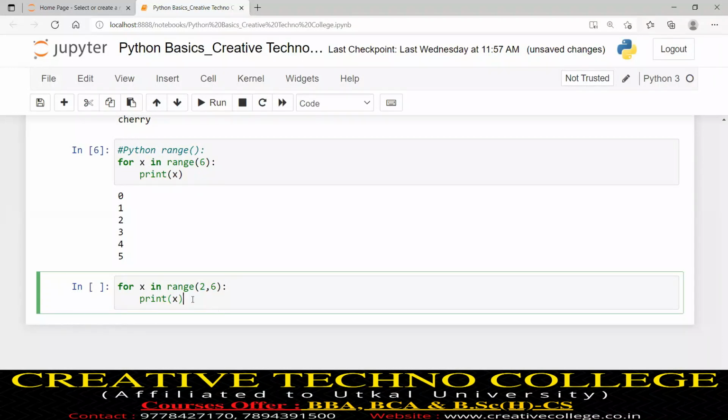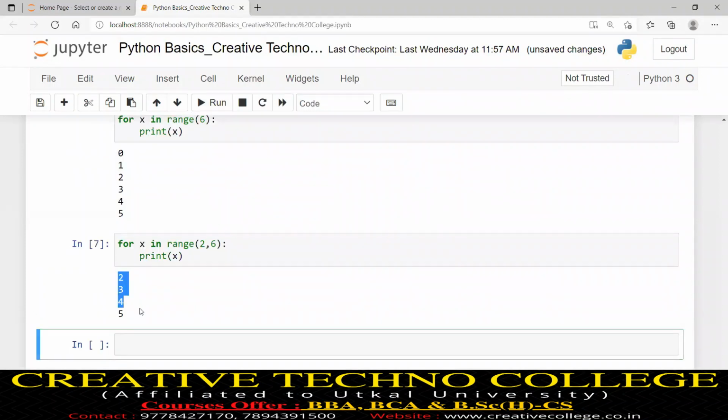Again, what does 2 comma 6 mean? 6 means the data items are 0, 1, 2, 3, 4, 5, and the left value 2 means we take the data items from 2 onwards. So that means 2, 3, 4, 5. Now I will hit run, and I got 2, 3, 4, 5.